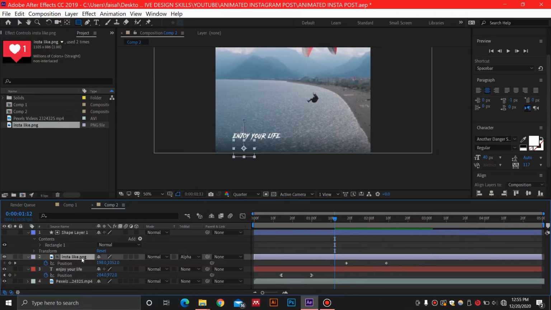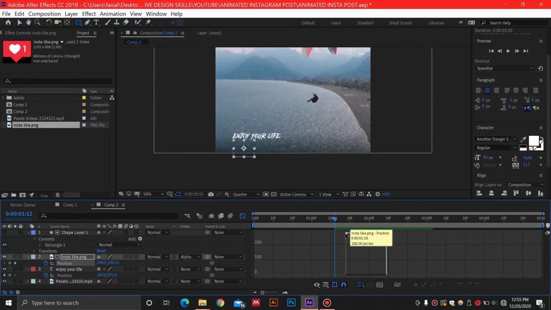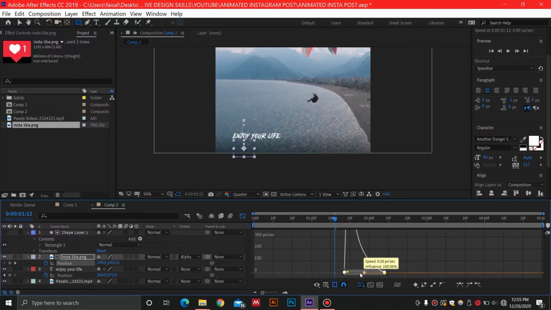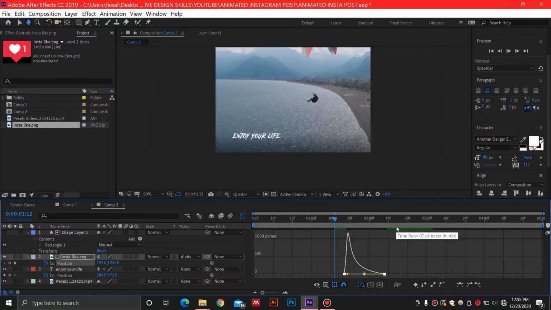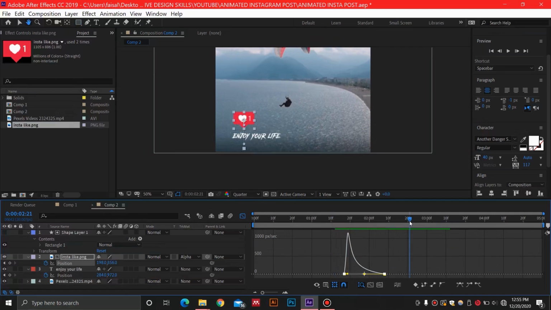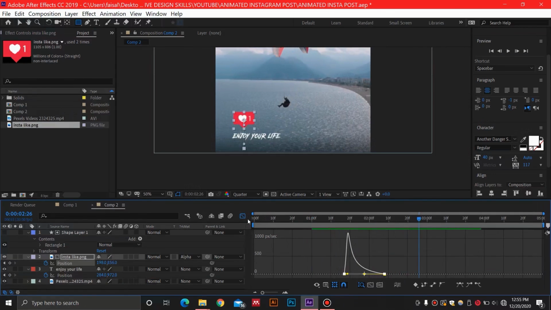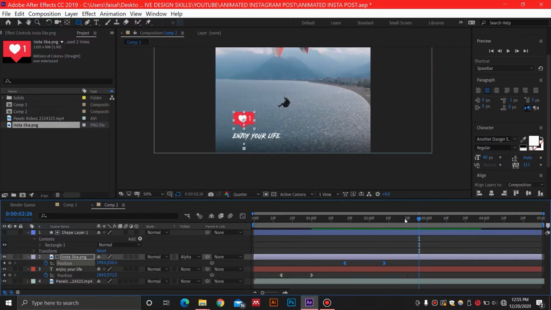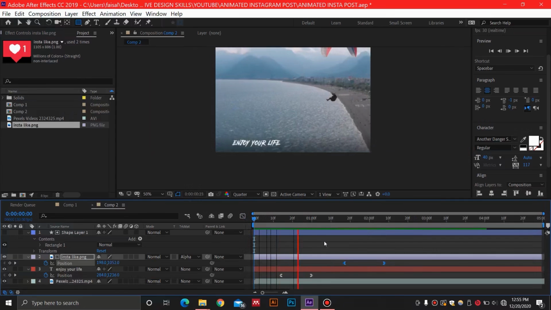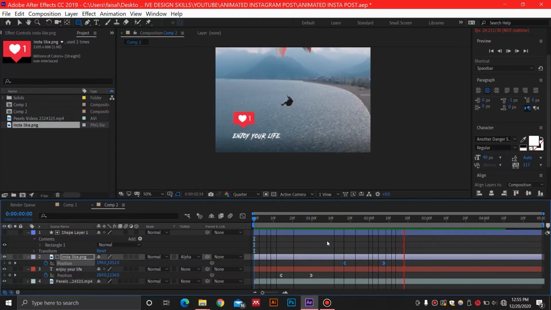So I'm just going to go ahead and edit the speed graph for this as well. Selecting position, graph editor, I'm just going to make a curve over here and drag this, just making this type of shape. So this is going to smooth out our animation a lot. As you can see over here, and then I'm going to close this. Now I will play this animation and let's see how it looks. So this looks really good.